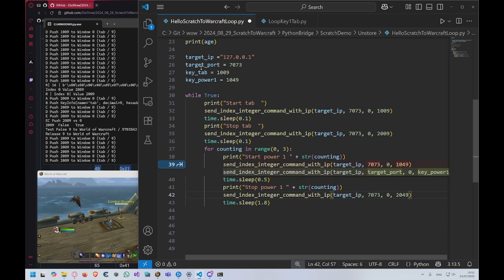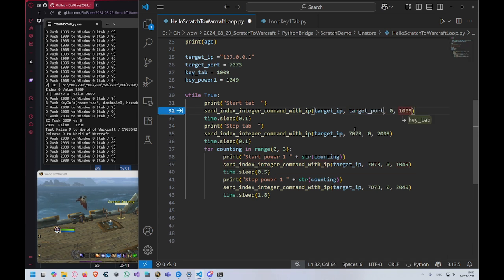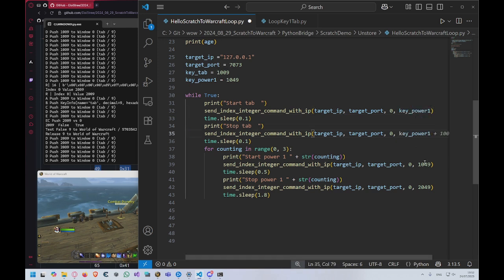So now, instead of writing this one everywhere, I will just say, take what I stored over there, take what I stored over there, take what I stored over there, and take what I stored over there. Ta-da! Now you do the same for the port, like this, and the same for the power. And that was tab, sorry.